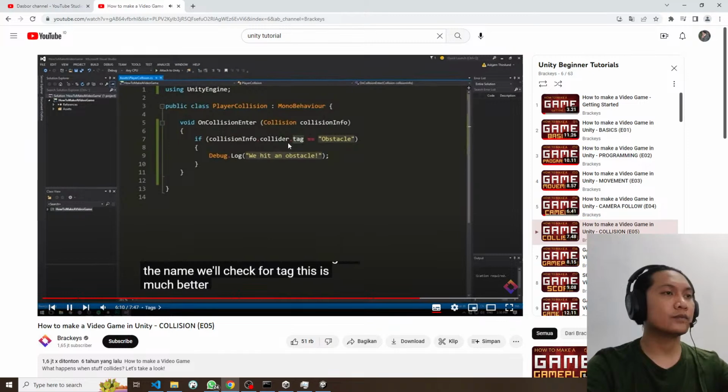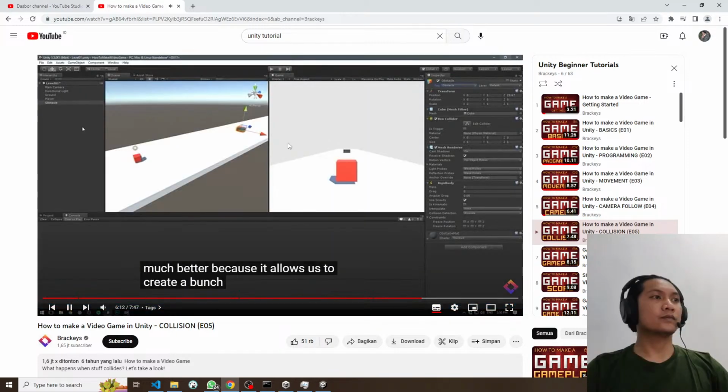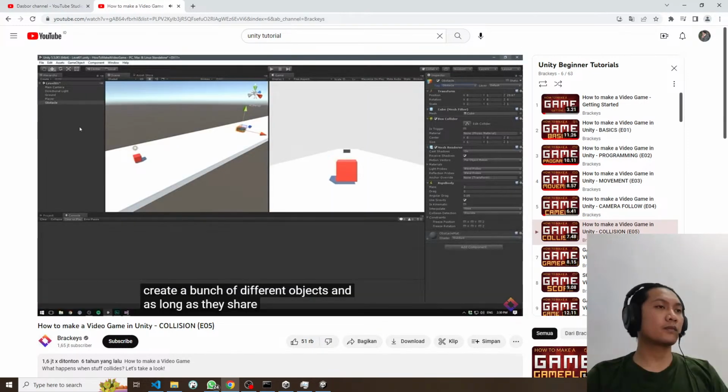This is much better because it allows us to create a bunch of different objects, and as long as they share the same tag, we can configure them in any way we want. So let's just make sure this is working by hitting play, and indeed it is.